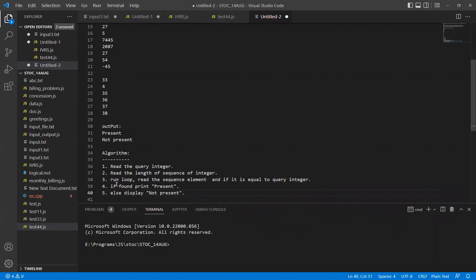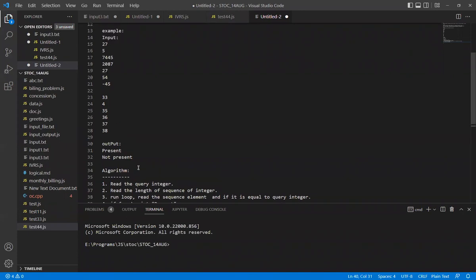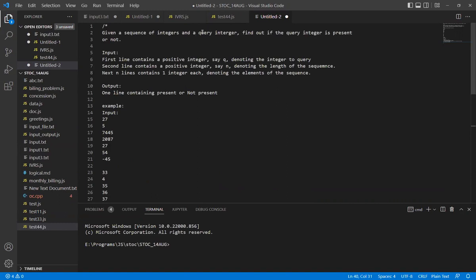Is the algorithm clear to everyone? What is query integer? Query integer is the integer that we want to find out, whether that integer is present or not. See here, it is saying query integer. Basically, you need to find whether this integer is present in the given sequence or not. Is it clear, Sudarshan? Query integer.